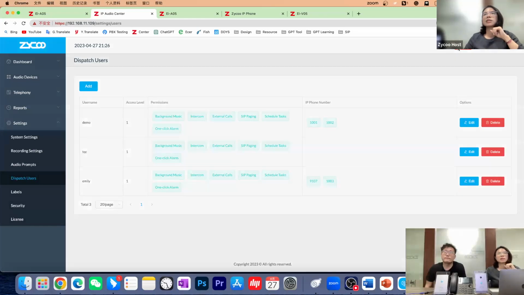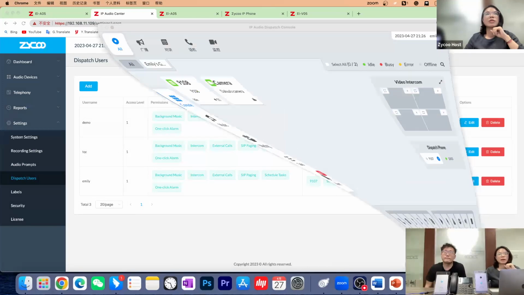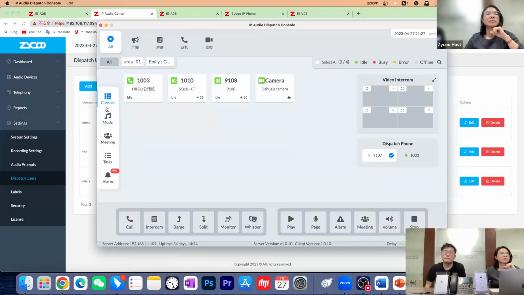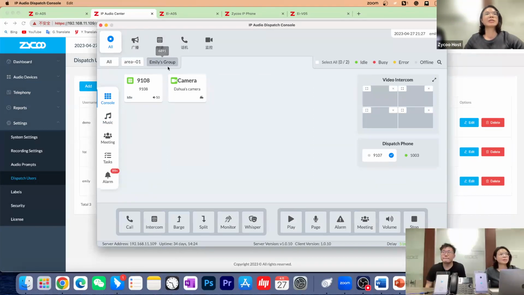So click on submit, then applied. Then we go back to the dispatch console, refresh. And right now you can see that Emily has 2 groups now. Emily has area 1 and Emily has the Emily group. So in a lot of real-world scenarios, we can assign different groups to different dispatch users.